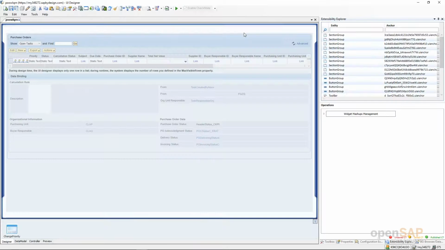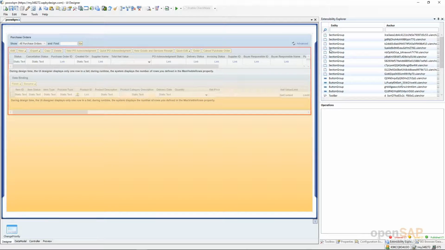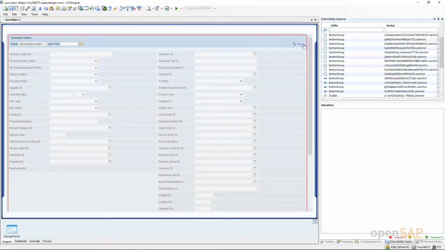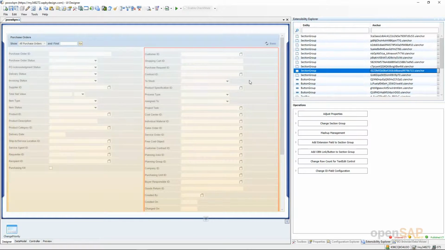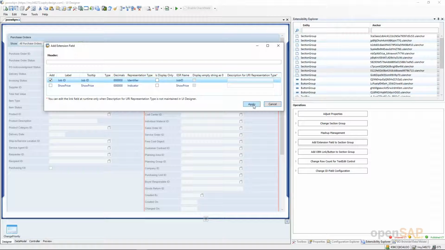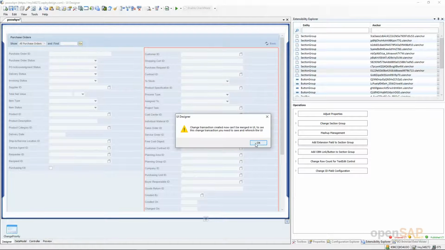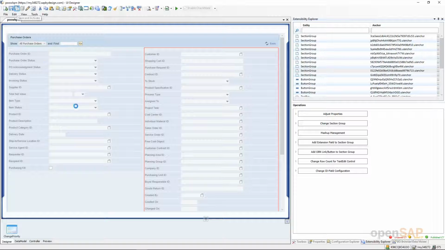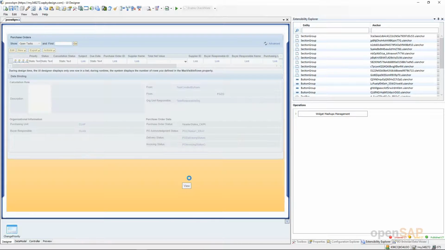So, good to go. I will select the query all purchase orders and expand my advanced search section. Here I will see the two sections. On the right hand side, I have one section group where I will add the extension field. So, I will add the job ID so that it is available as a query parameter for me. Let us activate and wait for it. Once it is activated, we will be able to see it on the UI.